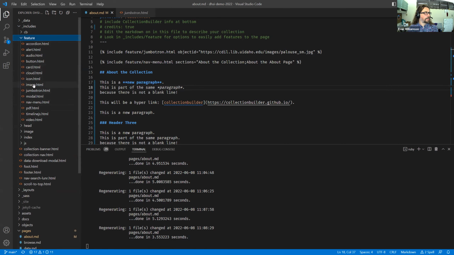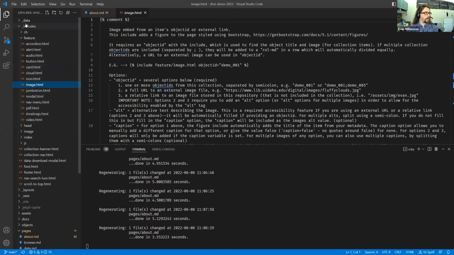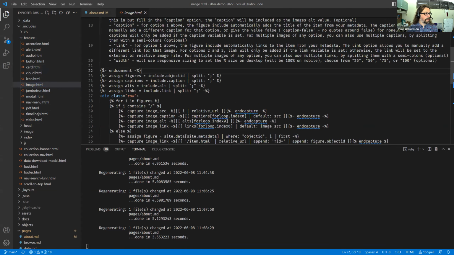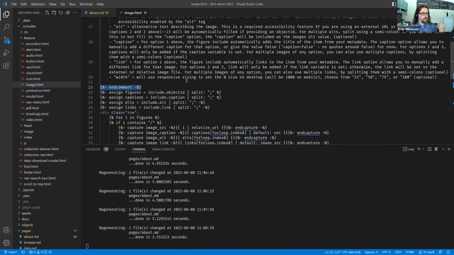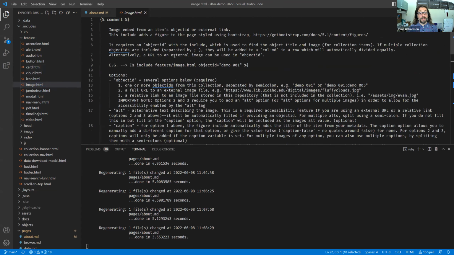So I'm going to go to this image include. I just click on includes feature image. And you're going to see at the top of it is some liquid that says comment. And so everything from comment down to end comment is not code. It's our message to you, the user, trying to explain how to use this include. And so there's pretty good information here explaining exactly what it does and how it's trying to do it.